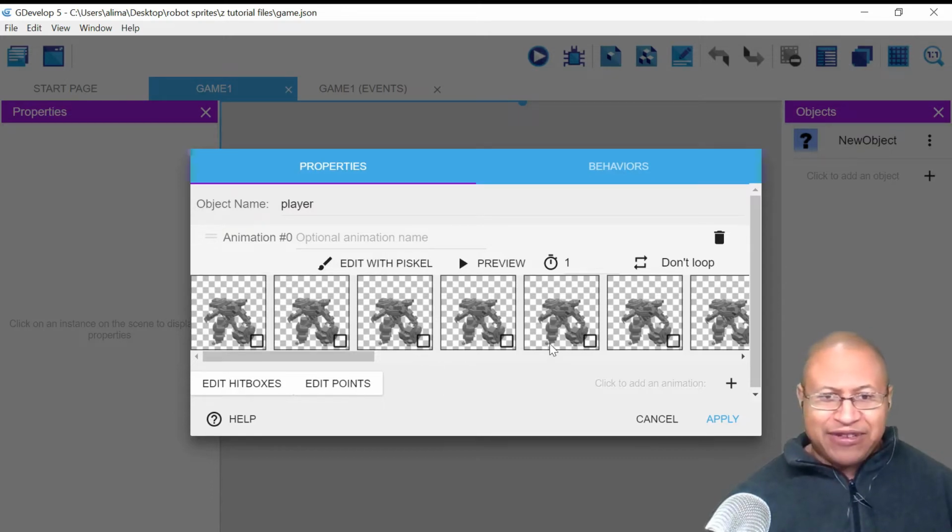Okay, now that we have these frames here, I'm going to go to where we see animation 0. This animation 0 is associated with these frames. So I'm going to name this idle.